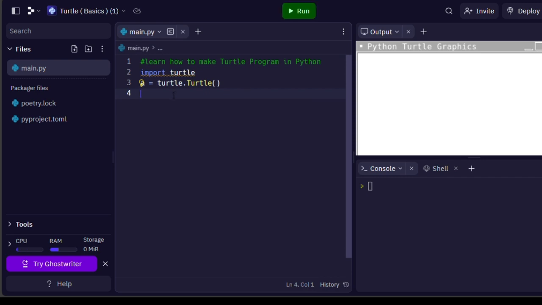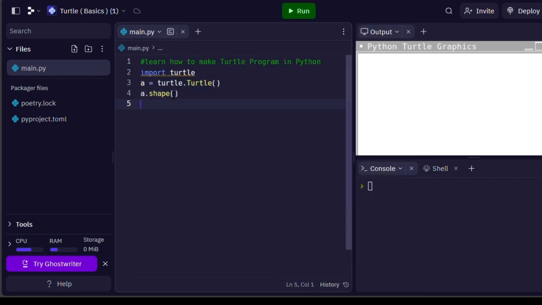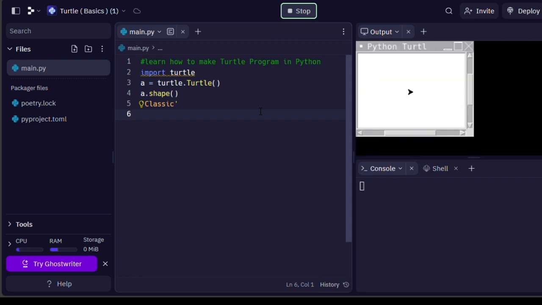Now I'm going to show you how to change the shape of your turtle or your cursor. You can say A.shape(). Our shape is classic right now. Let's run. You can see here now the shape of a turtle.